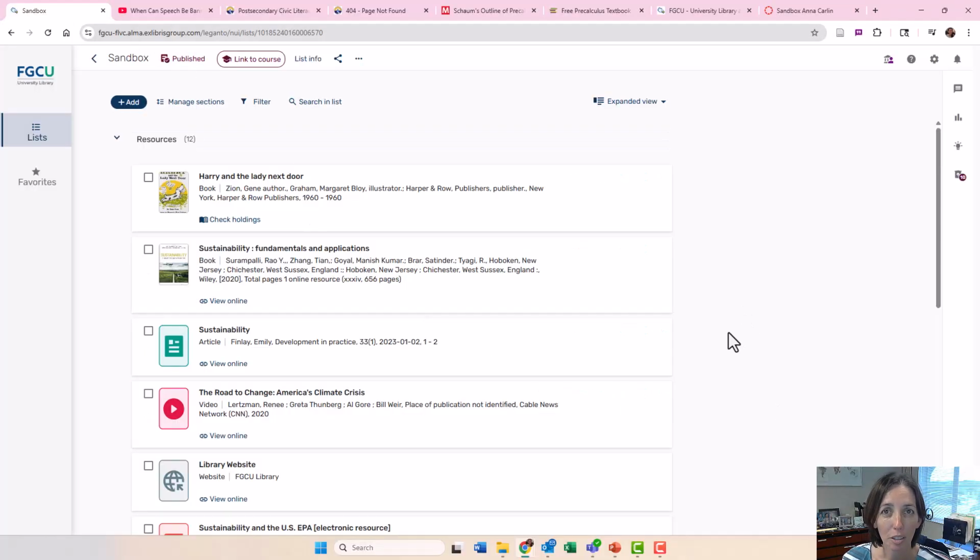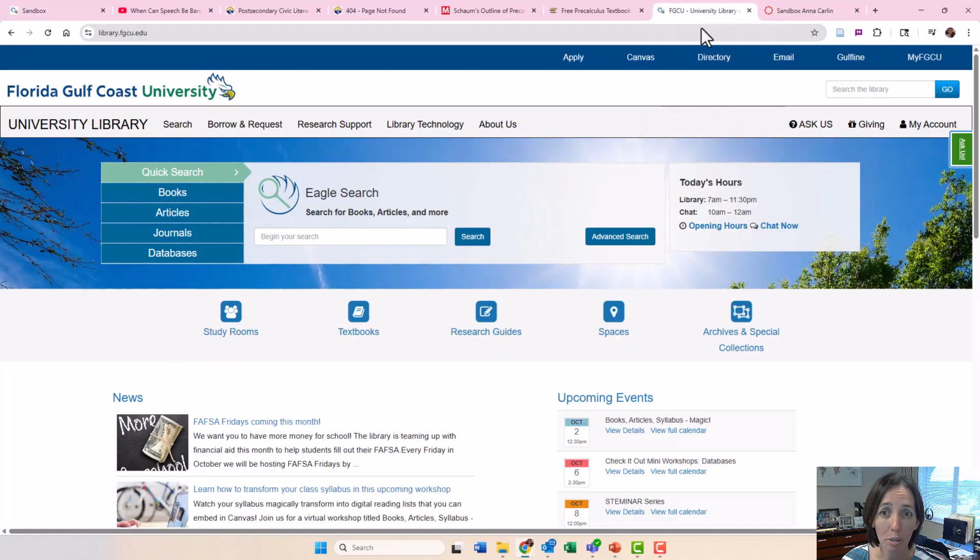Okay, so let's talk quickly about how you can create lists and add items to those lists so that you can appreciate how helpful this Syllabus Assistant is going to be. You can either start directly from the library's website to access the course materials lists. You go to the library website, library.fgcu.edu. You go to search.